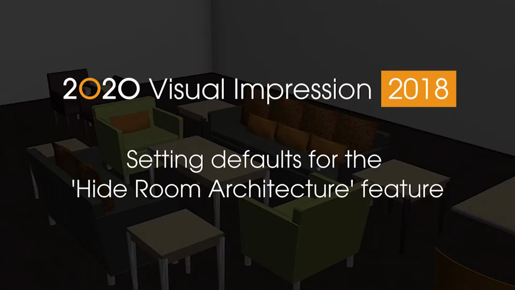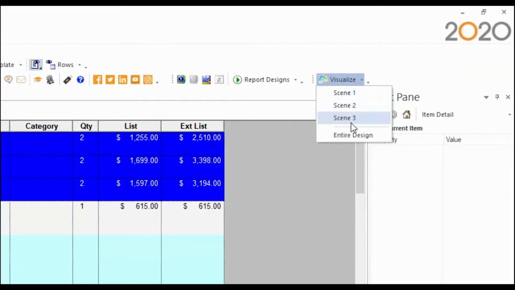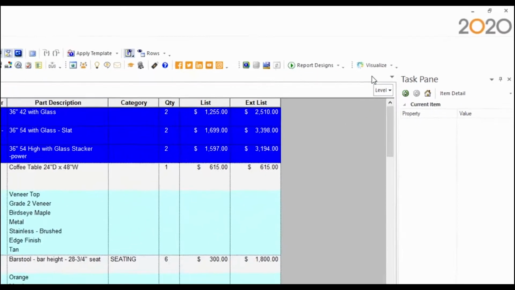This video will go over the default room settings for visual impression as it relates to room architecture. We're starting here inside of Worksheet. This worksheet has 3 different scenes, scenes 1, 2, and 3. I'm going to visualize scene 1.